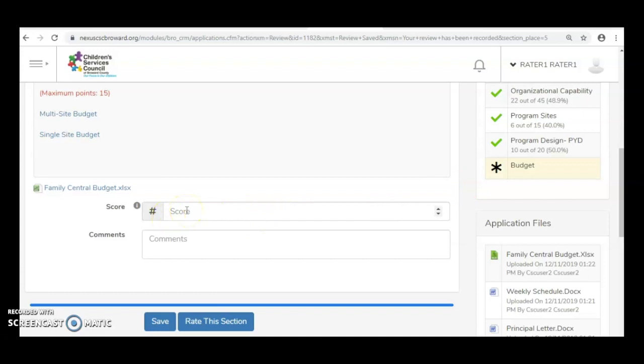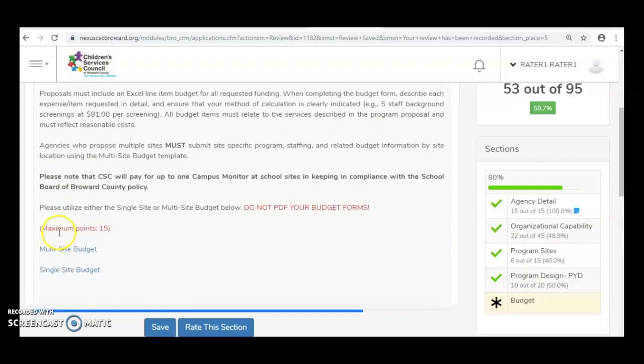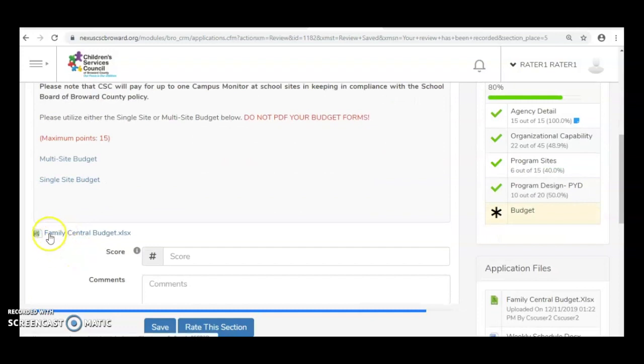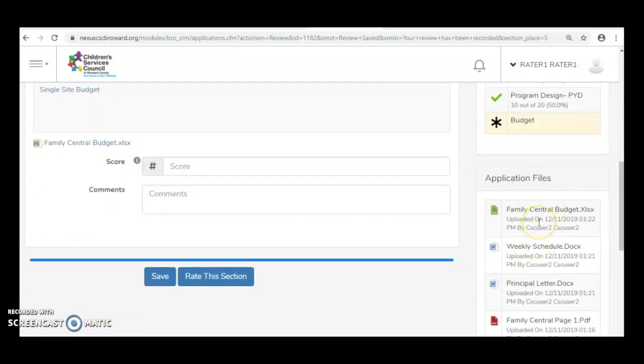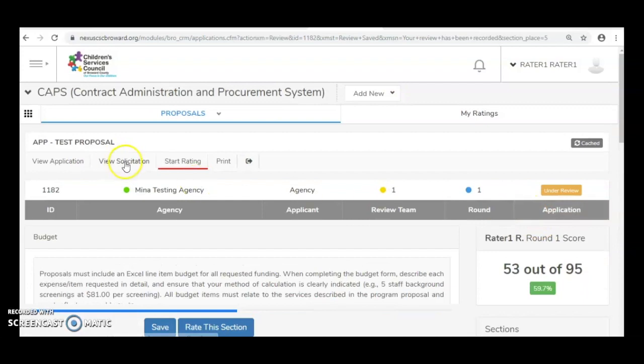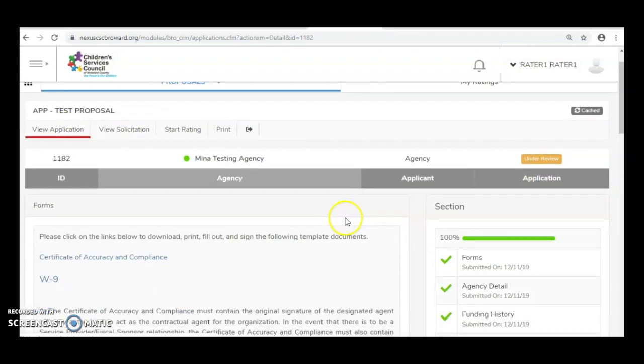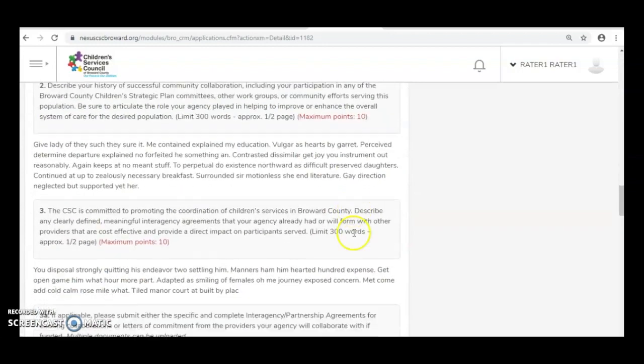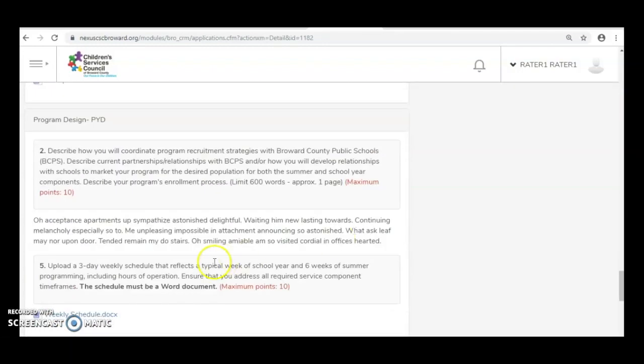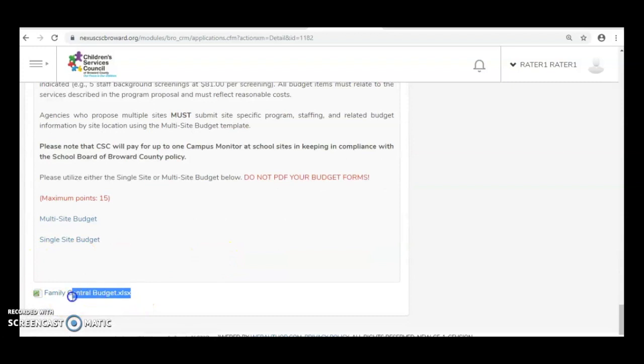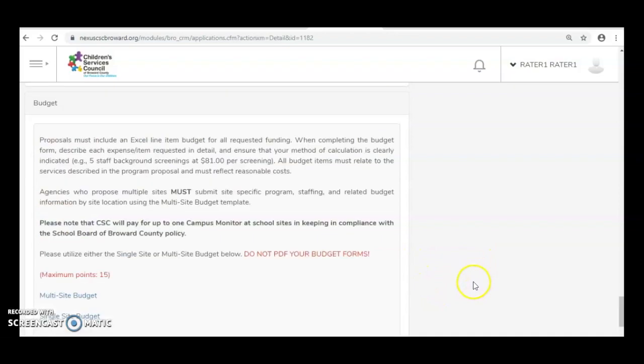And again, just to reference that while you're under the section, you have the ability to see the budget that they provided right where they would have provided the answer. So you can click on this box to view that file, or that file is also available under the applications file pod. And another place that it's available is if you're reading the entire application and you scroll down to the budget section, it would be available for you to view there as well. So you have multiple places where you can access the same file.